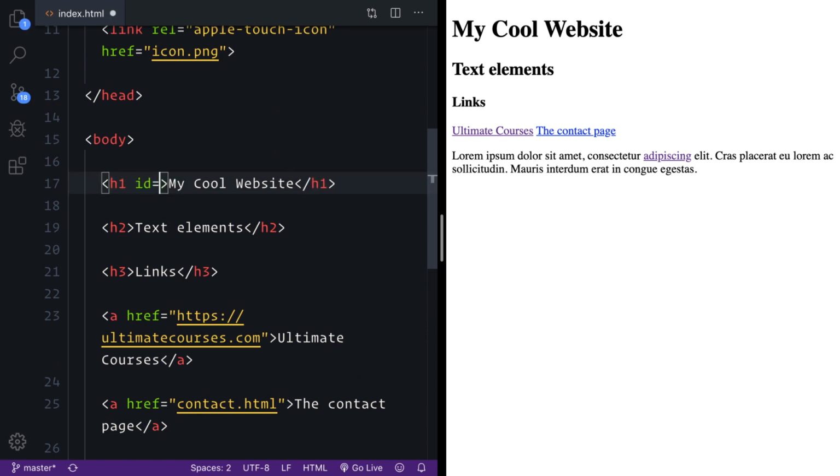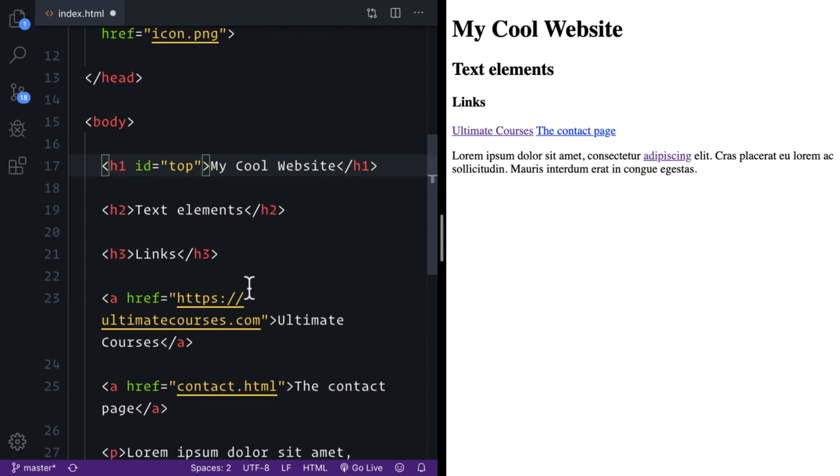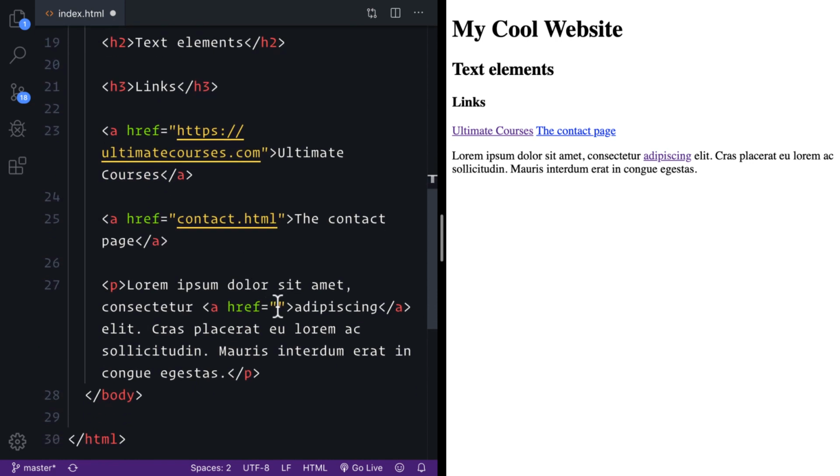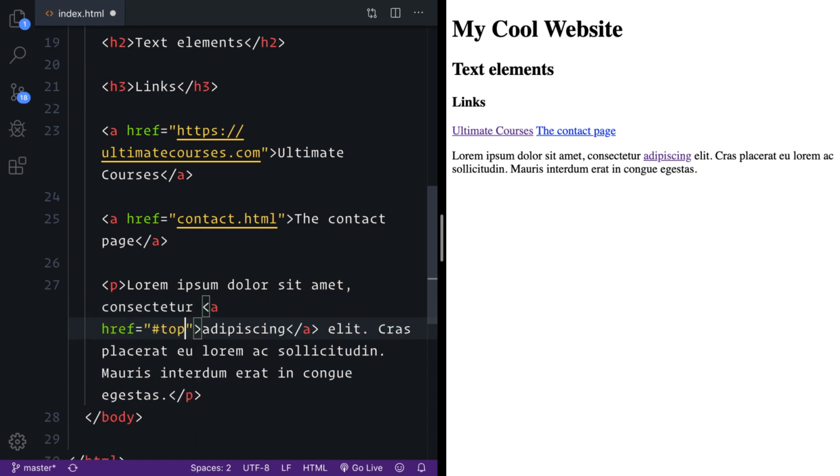An ID is a common attribute which we can add to any element. We'll look at them in more detail when we talk about CSS later on in the course. Let's put an ID of top on this H1 at the top of the page. You can call an ID whatever you want. And then in our anchor that we've put within our paragraph here, what we need is a hash symbol to reference that ID that we have at the top of the page. That means that this link here, this anchor that we have in our text, if you click it, would scroll back up to this H1 here if it was further down the page.